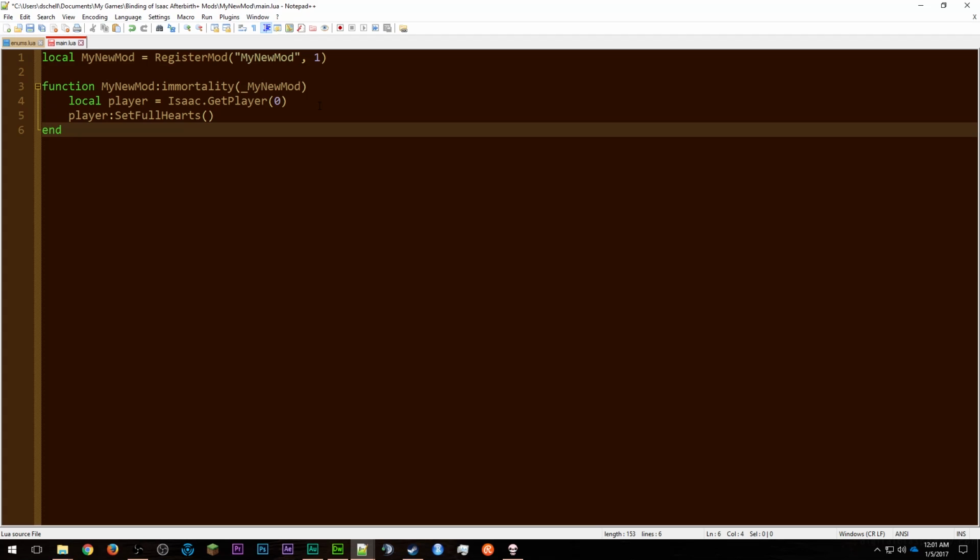My new mod, immortality, send it the thing. Variable, local player, is Isaac get player 0. And then we say player set full hearts. You're just telling you, the player, you now have full health. No matter what health you were at before, now you're at full. That's pretty fun. But we're still missing something. It doesn't know when to do this. So we need to tell it.